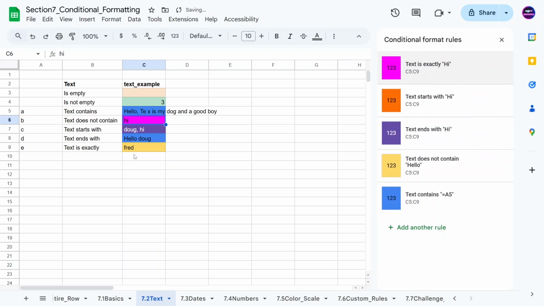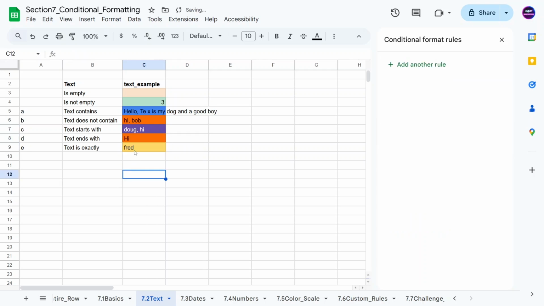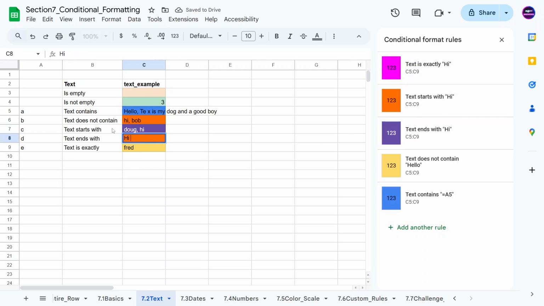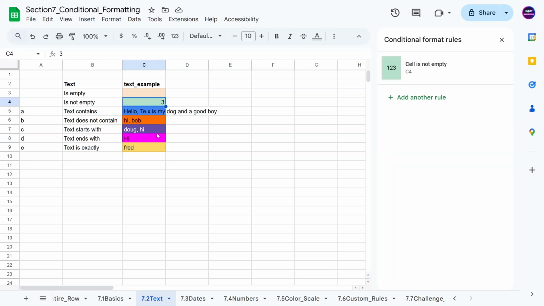So let's switch this over to here, hi, switch it to hi Bob, and that works. Maybe here, we'll just do hi. And it's yellow, hi. And it's orange because there's that space there. So again, it has to be exactly. So again, those are the main text rules, and they can get into some complexity. But these are the basics for text.